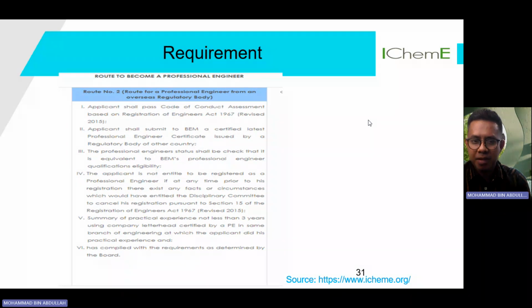First, the applicant shall pass the code of conduct assessment based on the Registration of Engineers Act 1967, revised 2015. Number 2, the applicant shall submit to BEM a certified letter, the professional engineer certificate issued by a regulatory body of the other country. Number 3, the professional engineer status shall be checked that it is equivalent to BEM's professional engineer qualification eligibility. Number 4, the applicant is not entitled to be registered as a professional engineer if at any time prior to his registration there exists any facts or circumstance which would have entitled the disciplinary committee to cancel his registration pursuant to section 15 of the Registration of Engineers Act 1967, revised 2015.